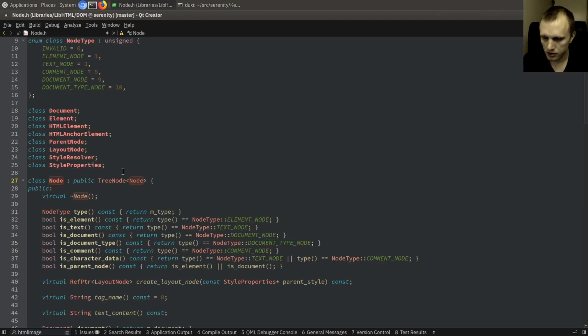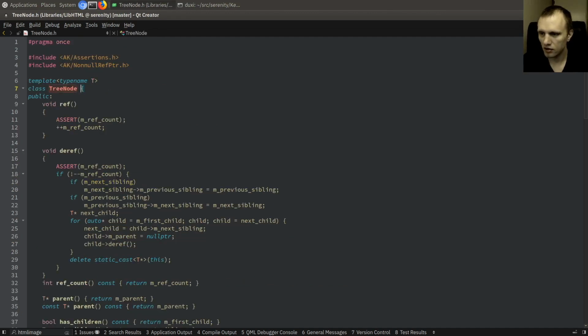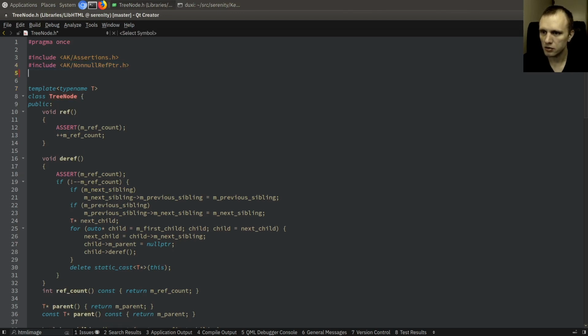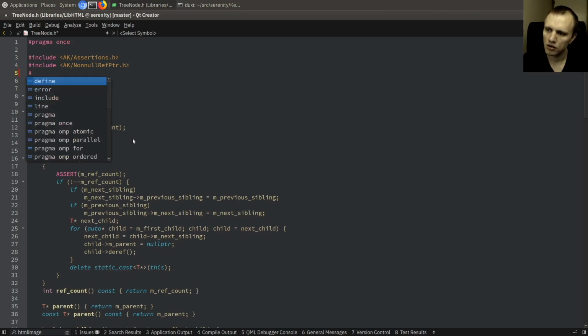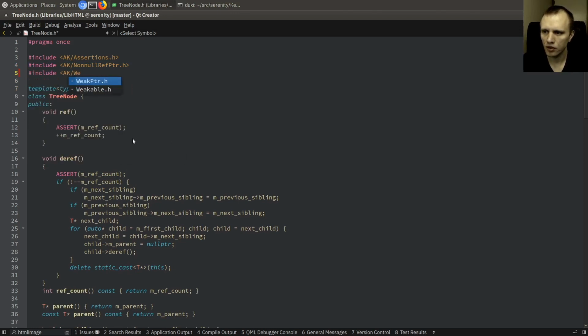Currently there's no way to do that, but what if we just make these weakable? Maybe tree node could be weakable, that would be kind of cool. Yeah, I think that would be cool. Because tree node is the base class of all trees in the HTML. So we'll do something like that, and this will allow you to make weak pointers to it.